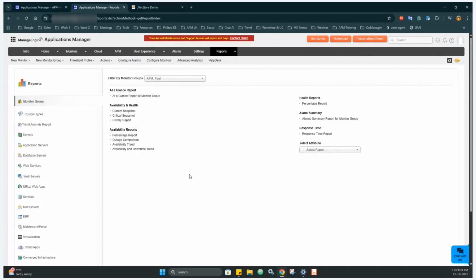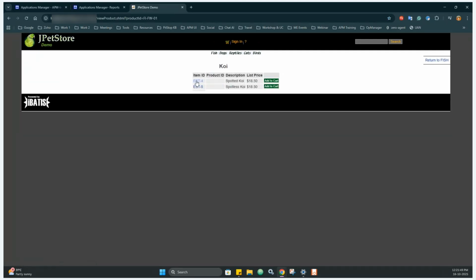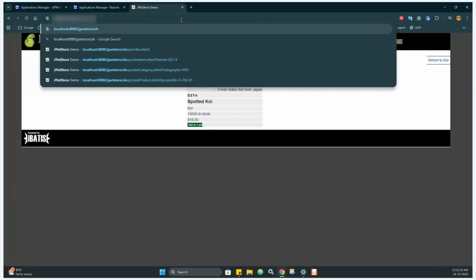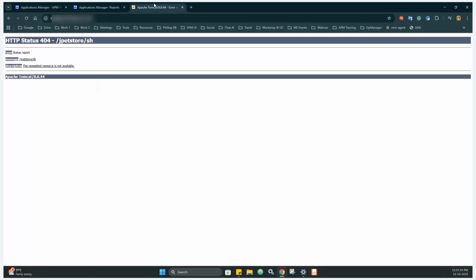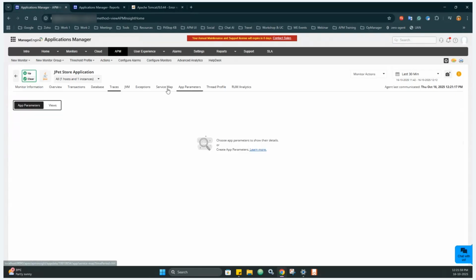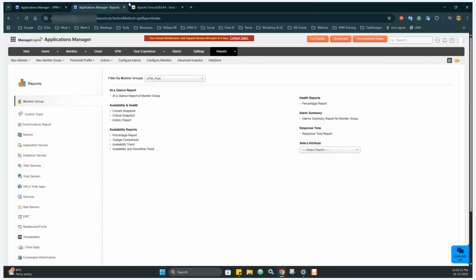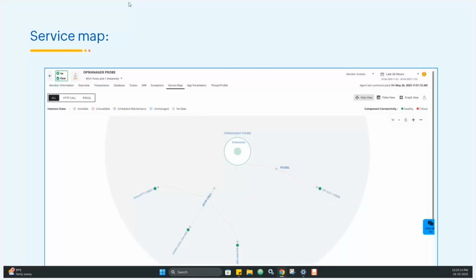To show you in a more interactive way, this is a Java pet store application that I hosted on my own. I'm just making a transaction over here. Suddenly I'm getting a 404 error. This 404 error has been identified for this application. If I get into the exceptions, after some time I can identify the 404 error over here. The 404 error can be captured over here. So this is how application performance monitoring works in App Manager.